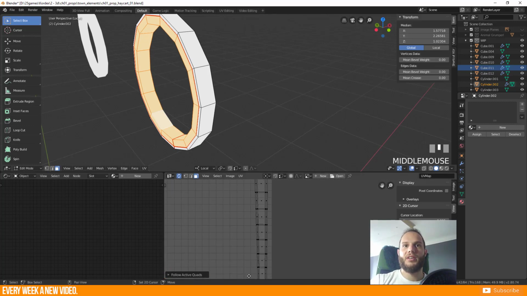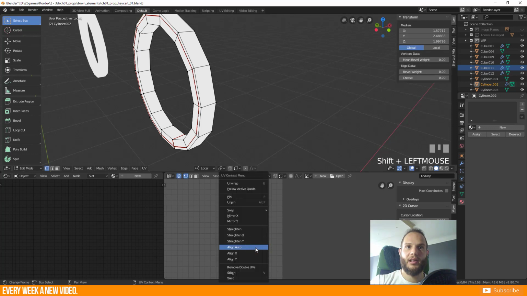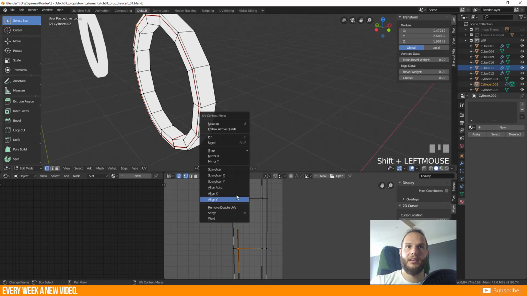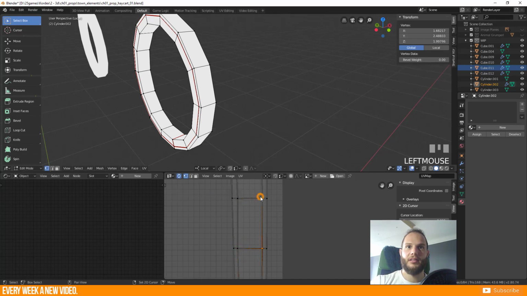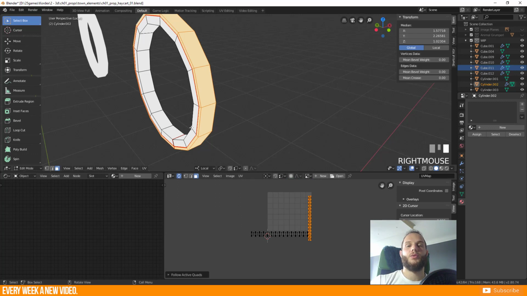And the same goes for this form here, but you need to, for example, find here align epsilon. Here as well, align epsilon. And this align X. This and this align X, and then follow active quads. Bam, and everything is very nice. So far so good, and we just need to add the materials right now.